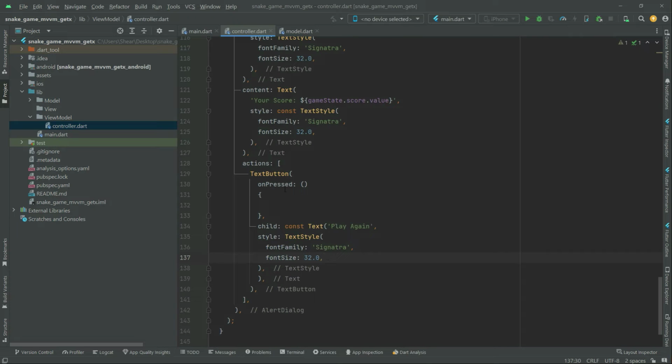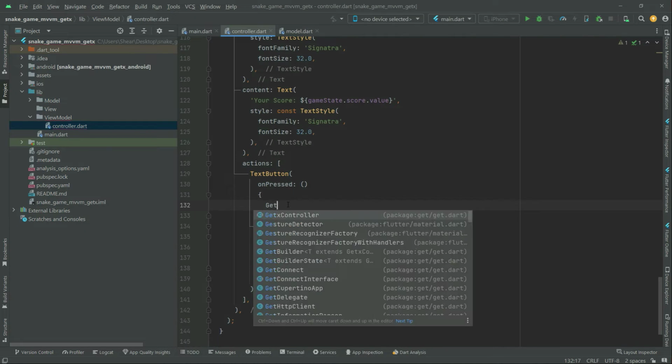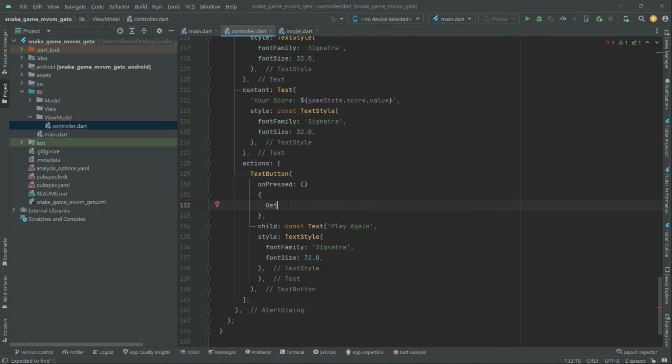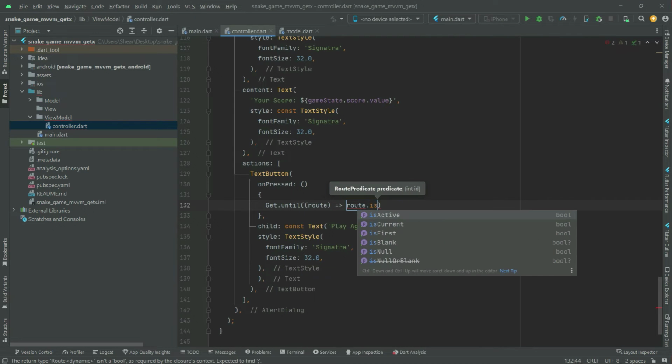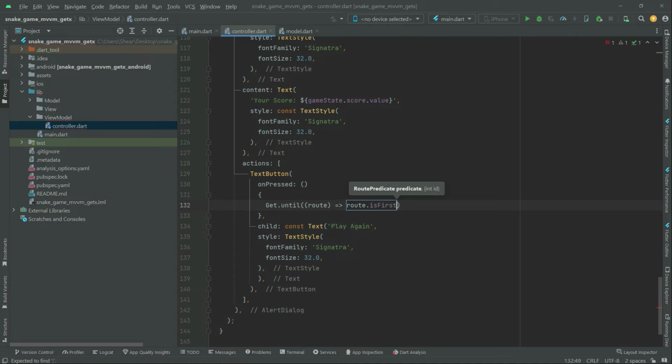Now we will go back toward the on price event over here. Right inside that, I'll just get the route over here. So in here I'll provide the Get, that we will get from the GetX library, and in here we'll say dot until. In here we will just remove that, and let's provide the route. So in here we'll say route, and we'll say isFirst, and right at the end a semicolon.